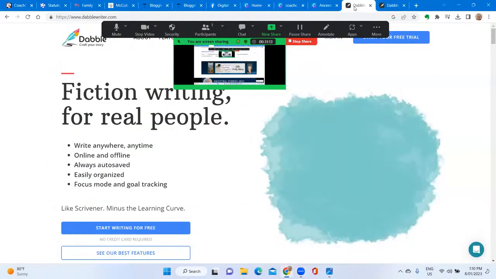It's a bit like Scrivener, if you know of that one, but without the big learning curve. So let me take you across to Dabblewriter and show you how that works.